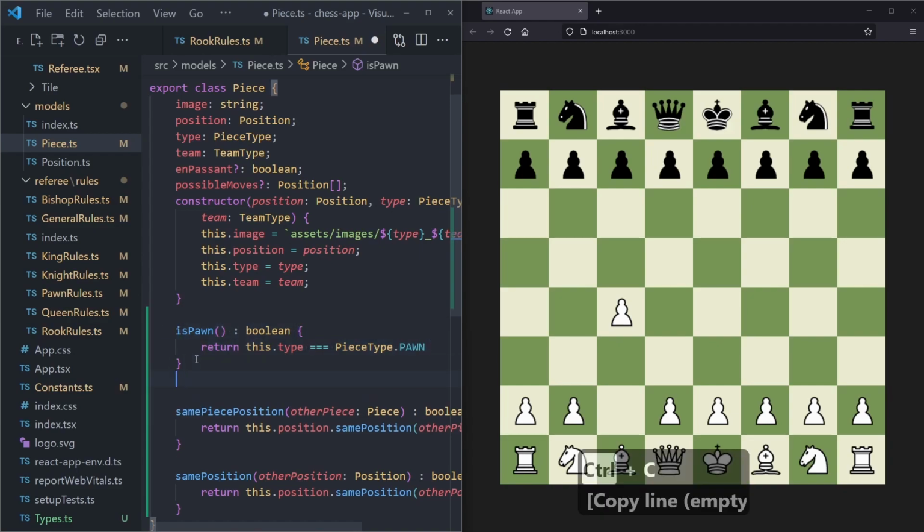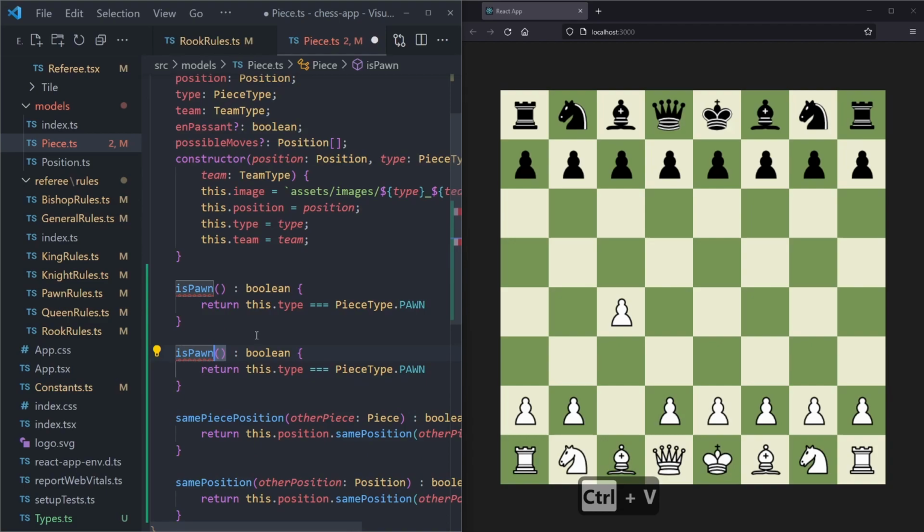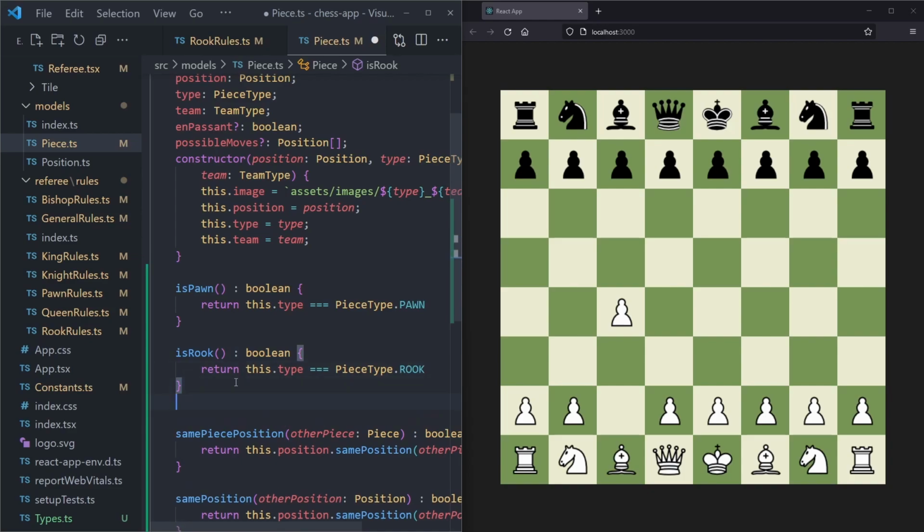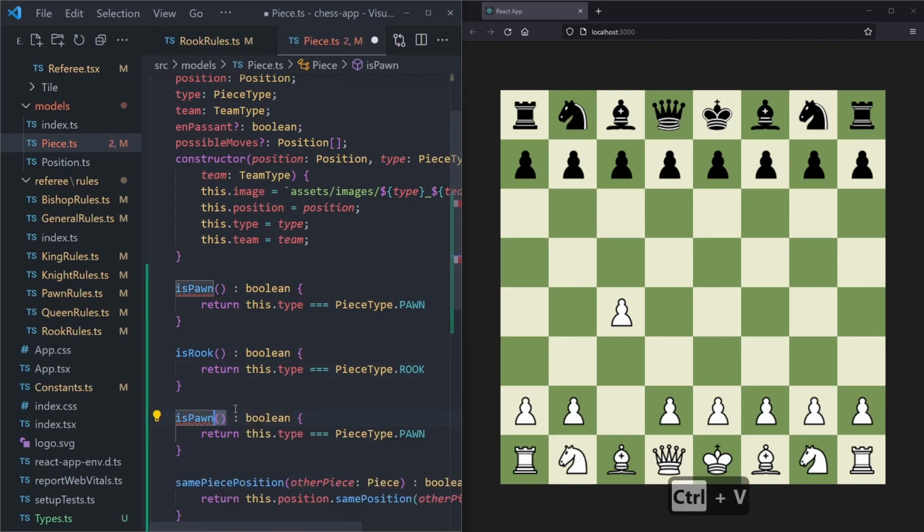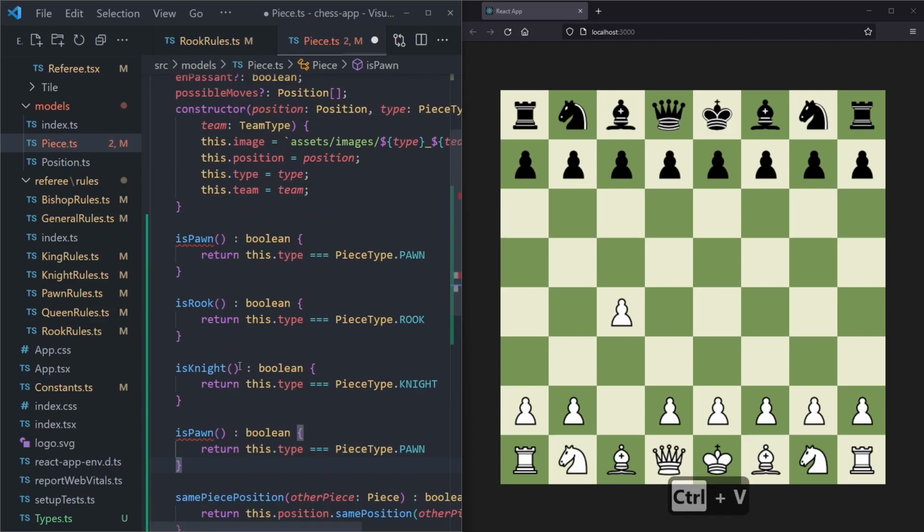We are going to copy this over down here, and then we say isRook, and this will return true if the pieceType is rook. We will have a function which says isKnight. This will return true if the piece is a knight. Then we'll have a bishop.